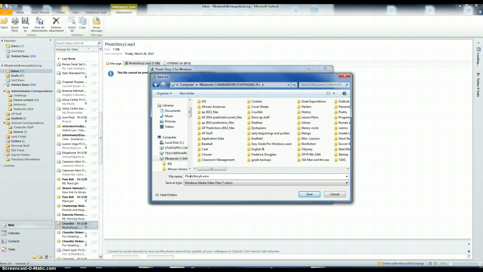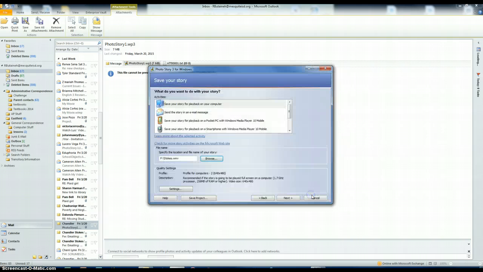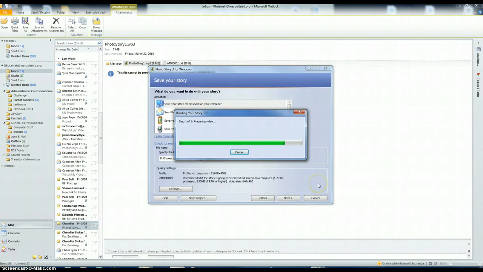I want to keep that WMV extension because that is the movie extension. I'm just putting this as a student's last name. You would put your last name. And see, it says WMV. That's Windows Movie. That's what it needs to be, not the WP3. So I will save it. See? And then next. It is building the story and saving it as a movie, not a project.